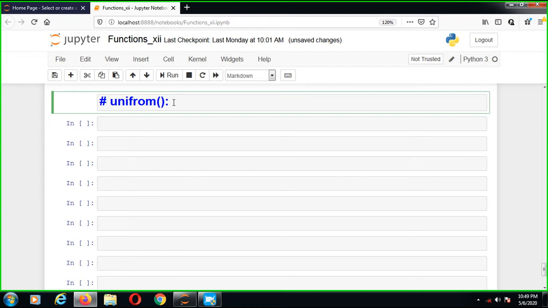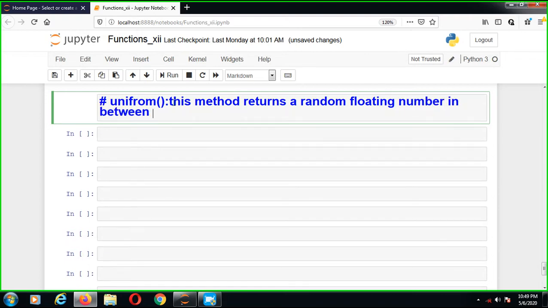We are studying functions in Python. So our next function is uniform. What does uniform actually do? This method returns a random floating number in between two numbers.